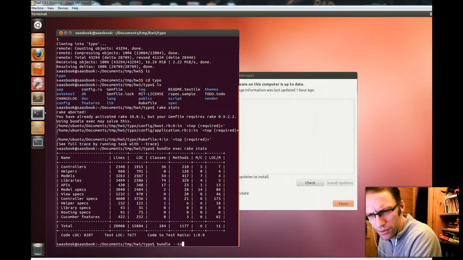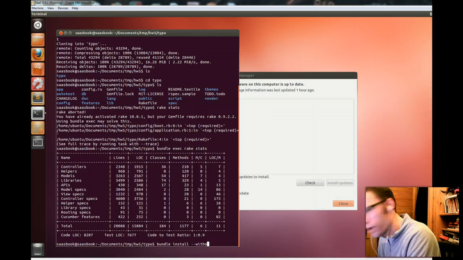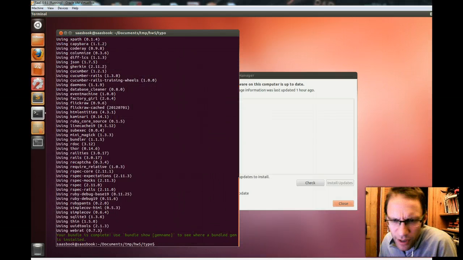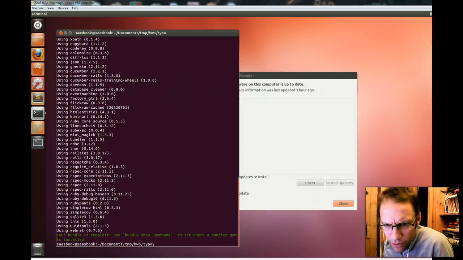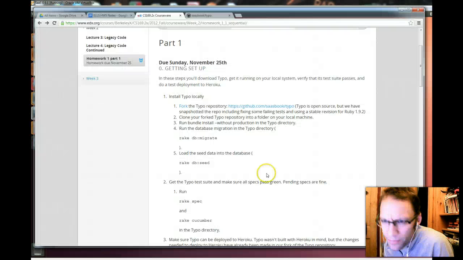Bundle install. Oh no, it's bundle install. And then I have to say I don't actually precisely understand why the without production is important, so I'm just sort of doing it. I think my bundle was quickly updated because I've done that already, completed the homework earlier today. Going through. Yep. So now we need to create a database migration.